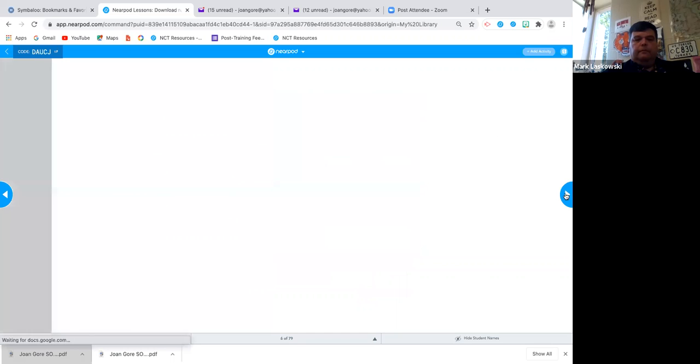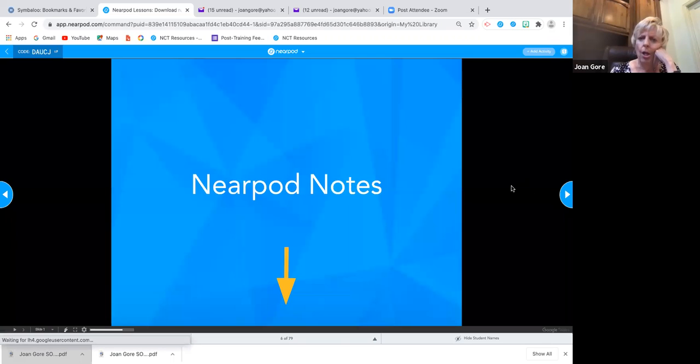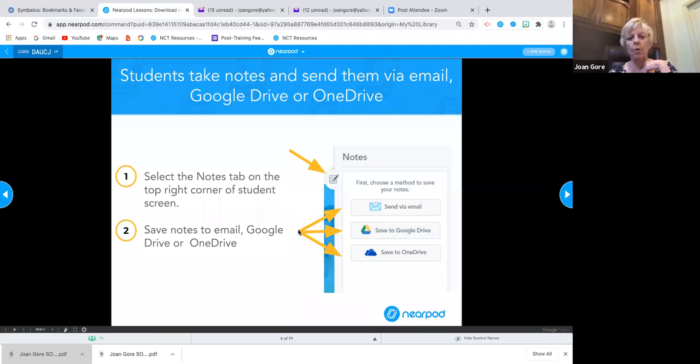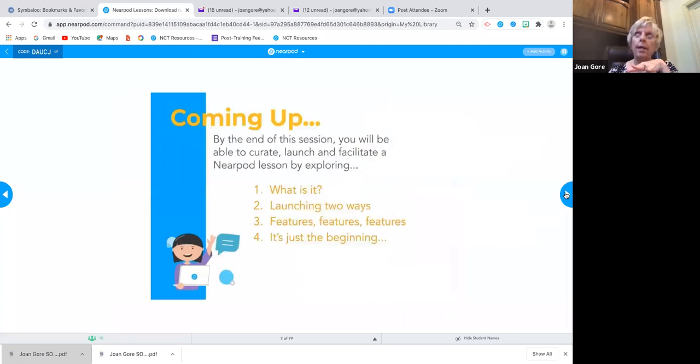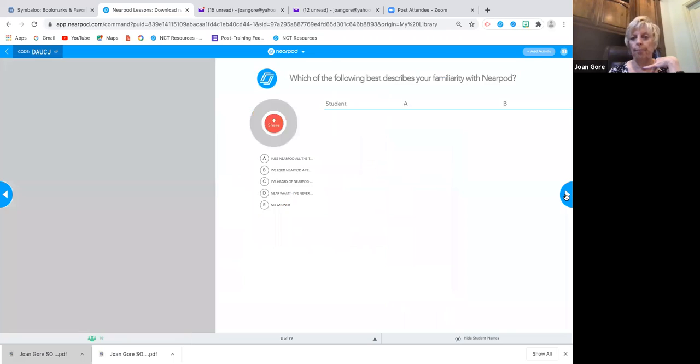Now, throughout this, you'll see some slides with an arrow like that. That just means there are some more slides down there. They're usually just reinforcement slides, and we won't open all of those because I want you to have time to actually see how you edit and how you find lessons in the Nearpod library.